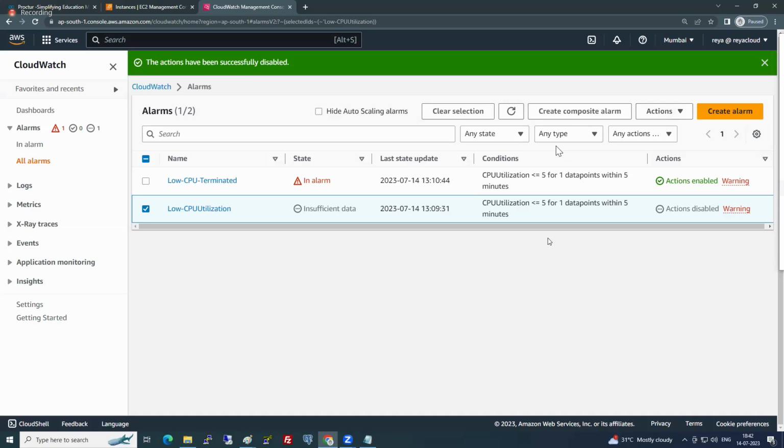So please write down. This might be a certification question. In your book, write down: alarm actions can be enabled and disabled anytime. Alarm actions, in brackets you can write stop, terminate, reboot, etc. Alarm actions can be enabled and disabled anytime.